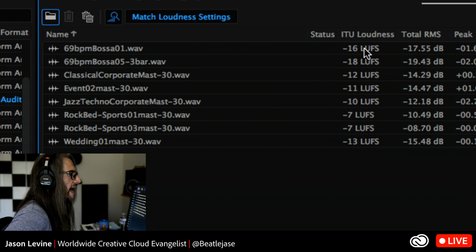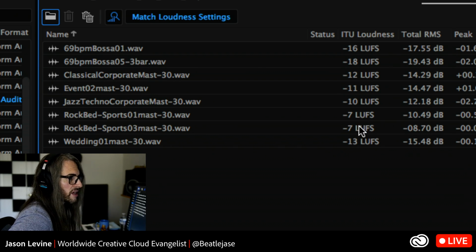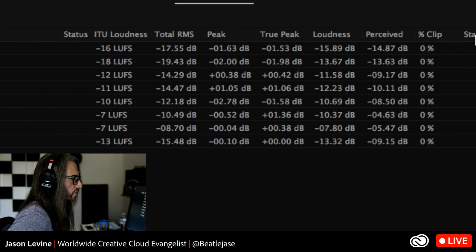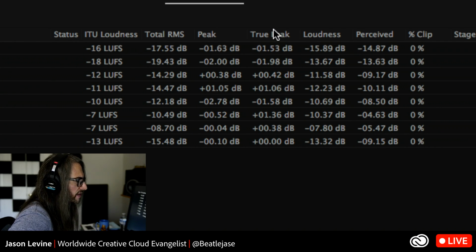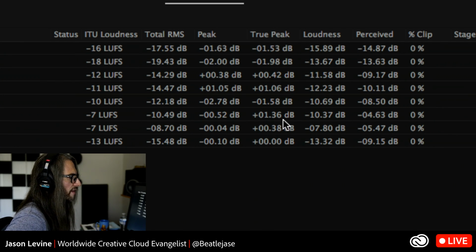And you can see that just based on that alone, our bossa nova beds, minus 16, minus 18, classic corporate ones, event ones, minus 10, they're all over the map. Now the rock ones, no surprise, these are the loudest, okay? And you can even see if you look at the RMS values here. True peak, this is also, again, relative to the LUFS scale. These are kind of the classic dBFS measurements, okay? And we've got no signal clipping on any of these.